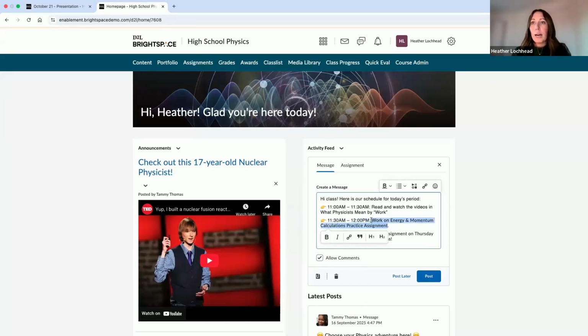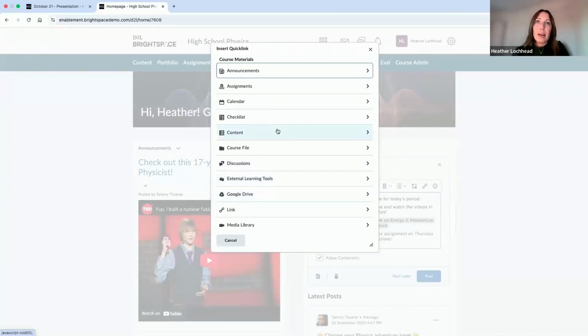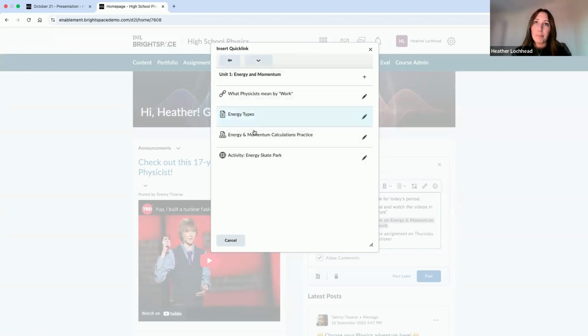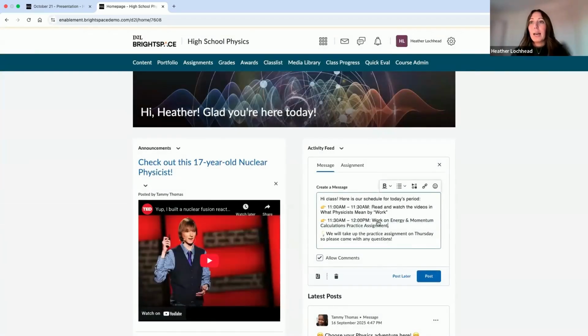So I'm going to highlight this and click here to add a link. And you can see here that there are many things that I can link my students to, but for this particular post in Activity Feed, I'm going to choose a spot in content and put it there so that my students can click on this right here and it will take them to that. I can also allow my students to post comments on this.